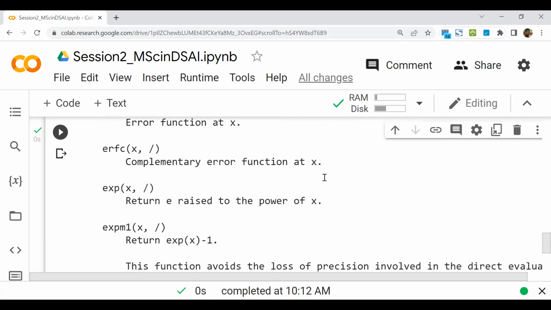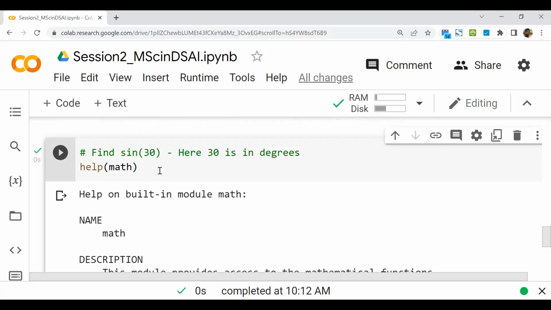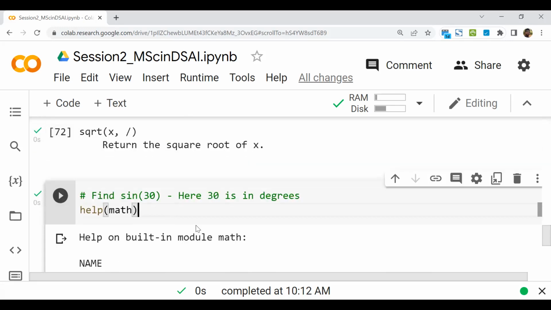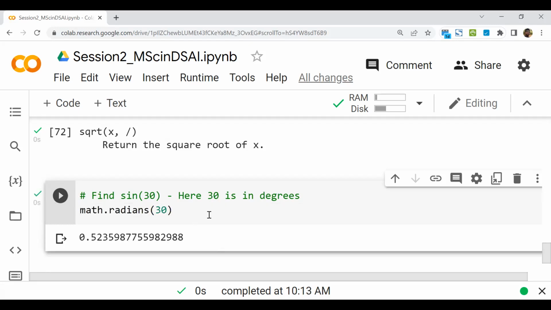So the first step is we have to say math dot radians of 30, which will give us this in radians, and then you find the sine, math dot sine, like this.